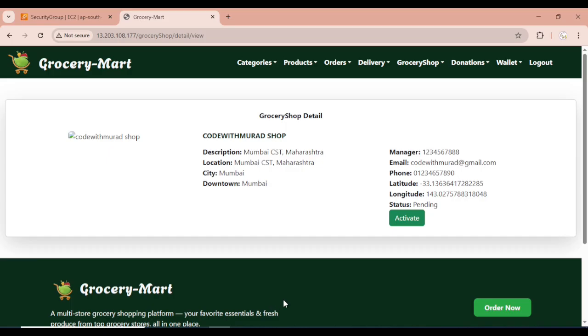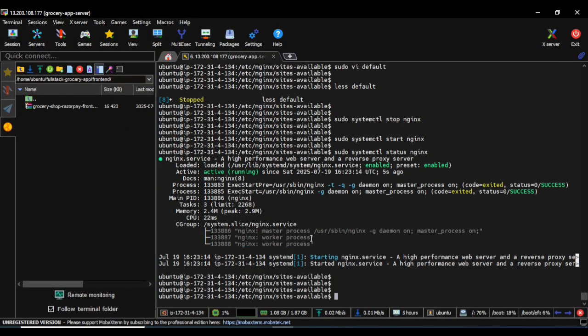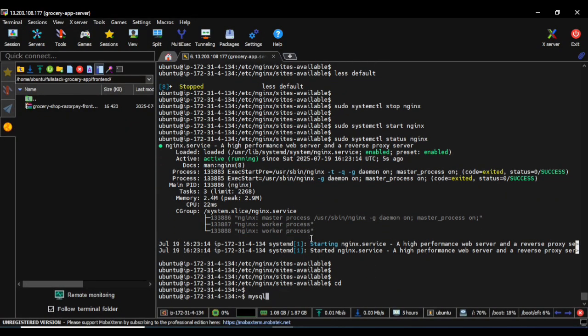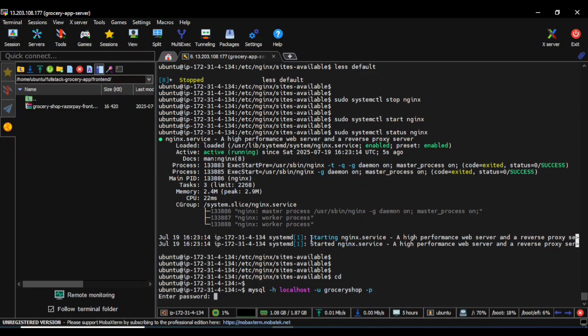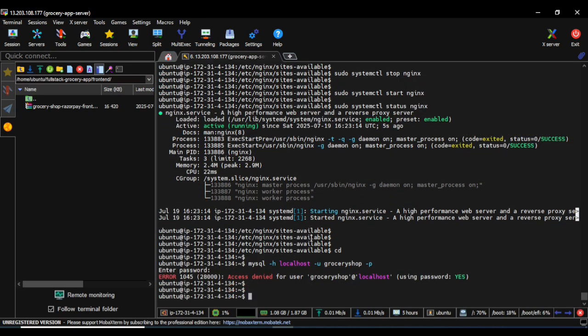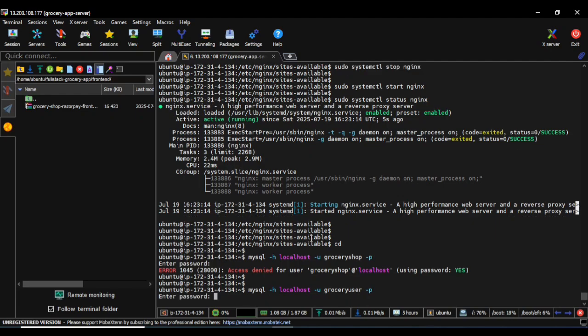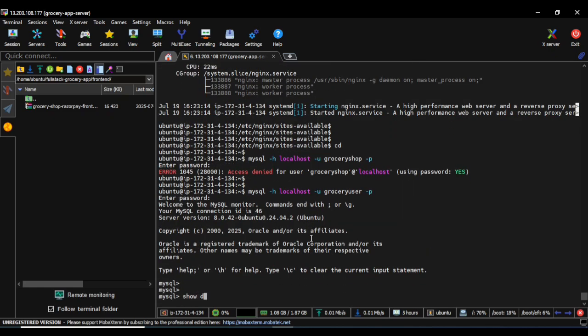Firstly, I'll check in the database. I'll run the command here, MySQL, to open it on the localhost only. I have my local MySQL. With the user grocery shop I want to open with the password grocery@123, and the password is wrong. Okay, it's grocery user. Yeah, show databases.